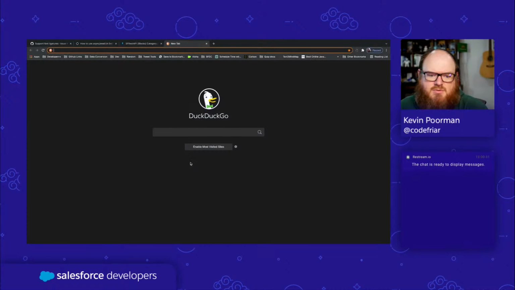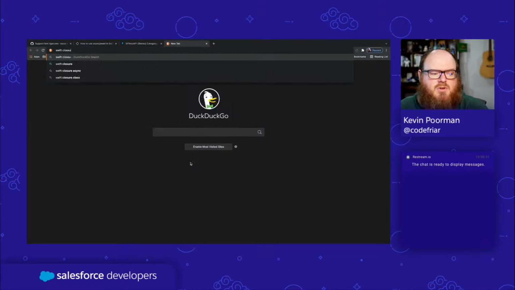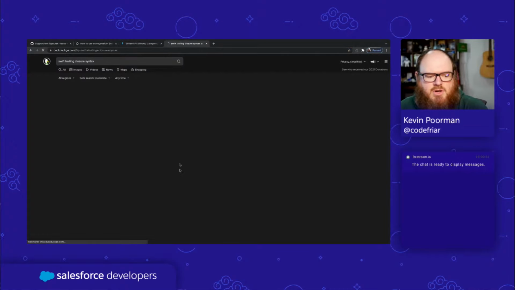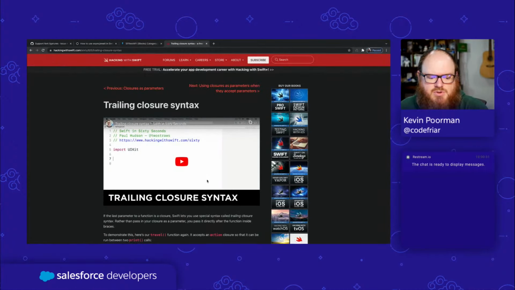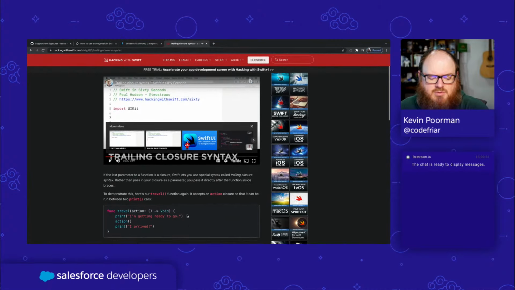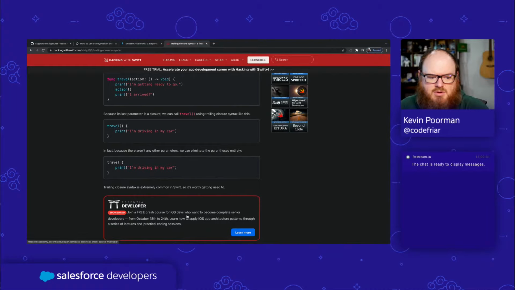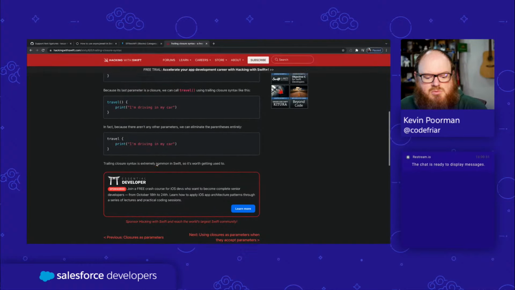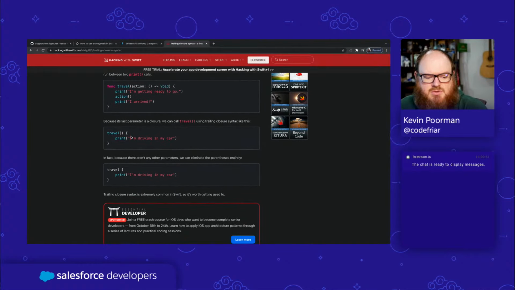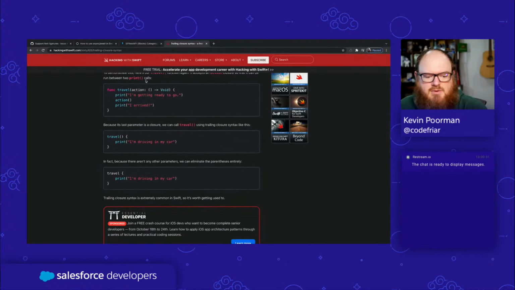I often forget Swift closure syntax. I don't write enough Swift, unfortunately. Closure syntax, Swift trailing closure. Let's get this right. Trailing closure: if the last parameter to a function is a closure... No, stop. Okay, so trailing closure syntax. We're going to have our method with a block like that.